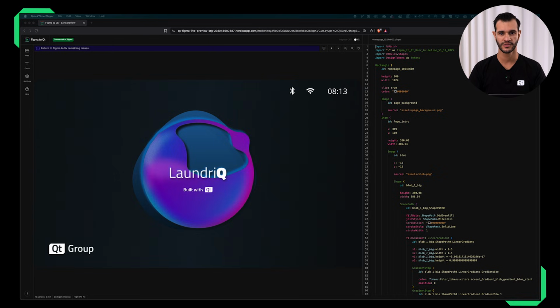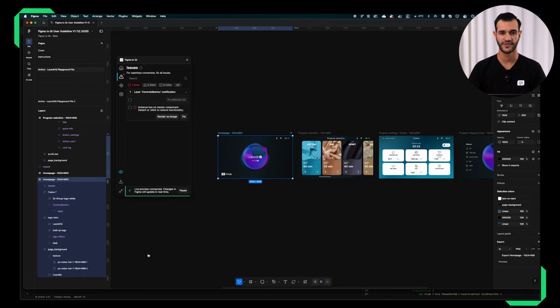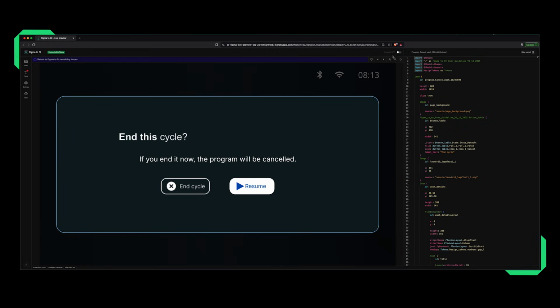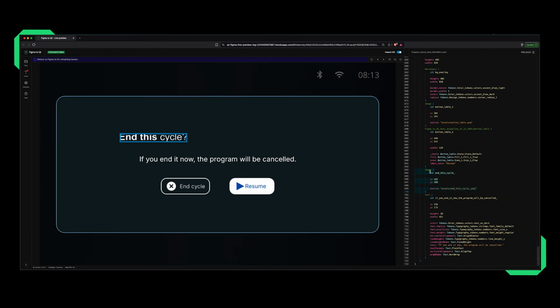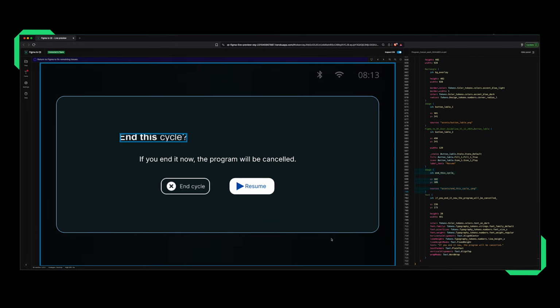But before I export, I need to make sure that there are no technical issues. Let me check the Issues tab. The Issues tab surfaces potential problems that could affect the exported code. This could be things like unsupported effects, elements without proper constraints, or structures that won't translate cleanly to QML. I have two options here. I can fix the design, which means going back to Figma and adjusting an element, or in some cases, I can render it as an image instead.